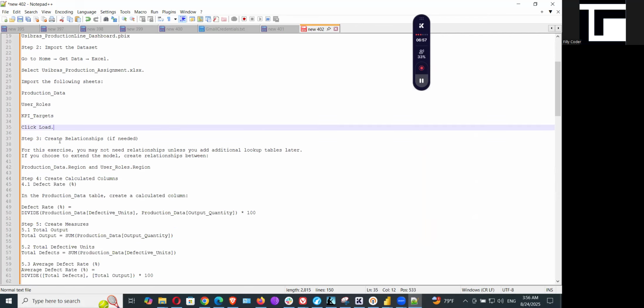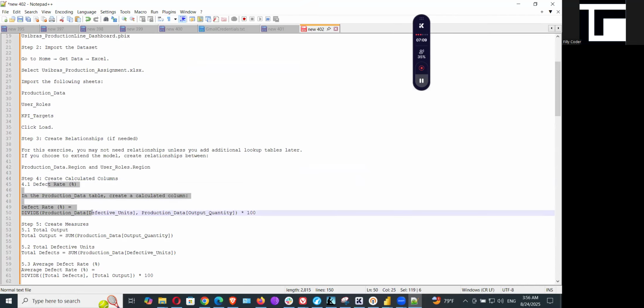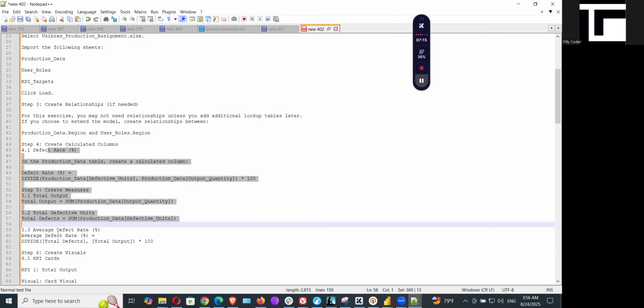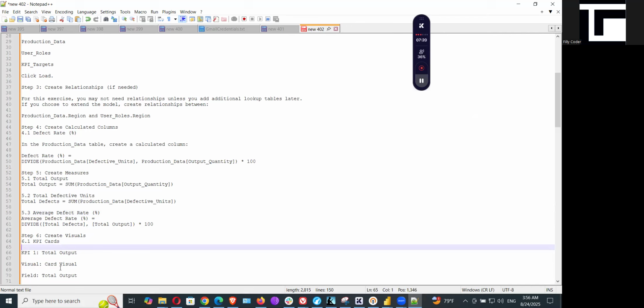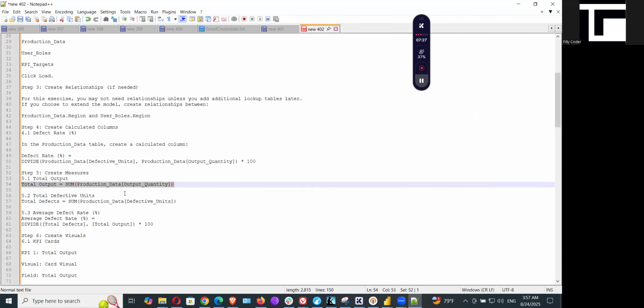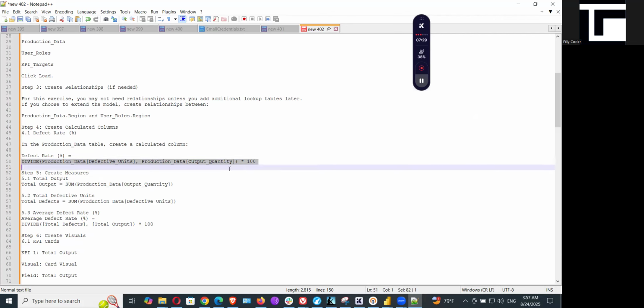And then we're going to establish one relationship between two of these tables. Then we're going to create some calculated columns for defect rate, total output, total defective units, and average defect rate. And then we're going to add the KPI cards and put these values on them. I'm giving you the formulas for creating each of these calculated columns.